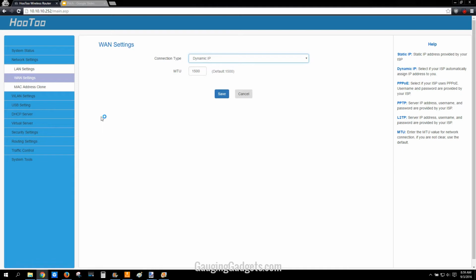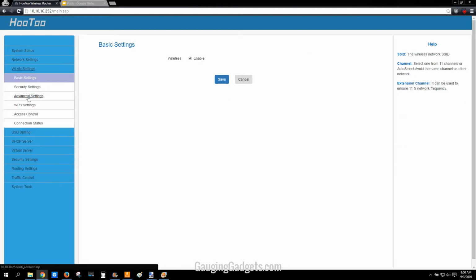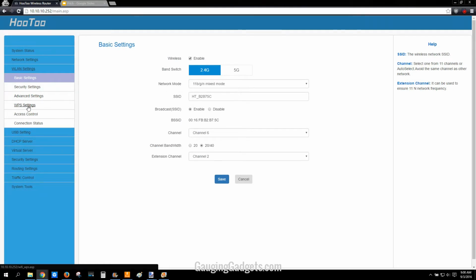After that, we need to set up our wireless router settings. So we go down to the WLAN, basic setup. Now we have the Wi-Fi already enabled. We need to make sure that we change the SSID to whatever you want. I'm just going to do router test 2.4.